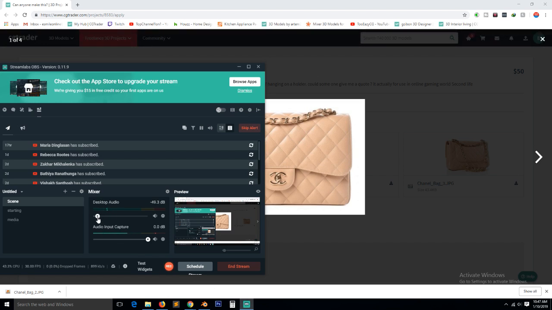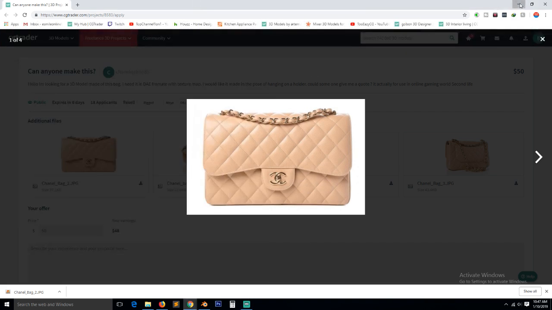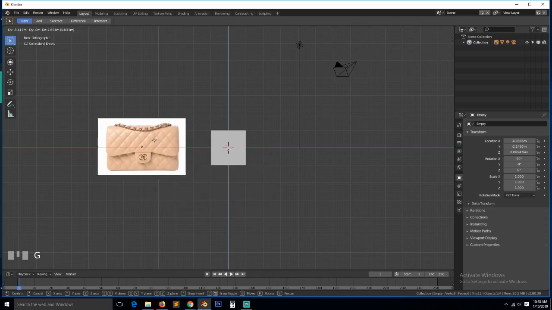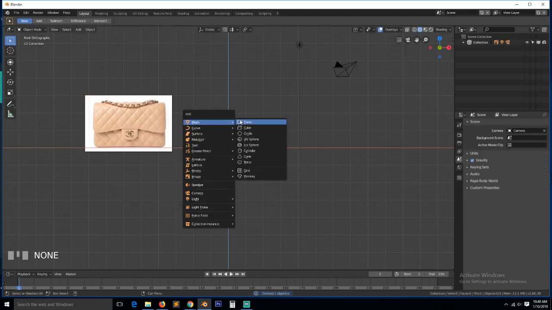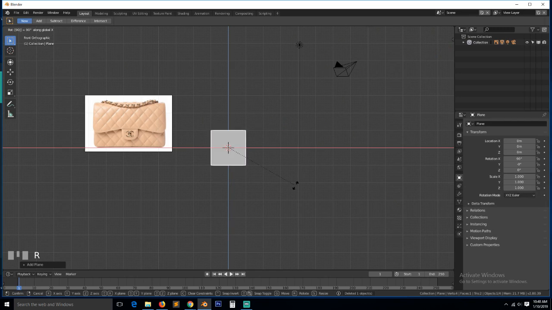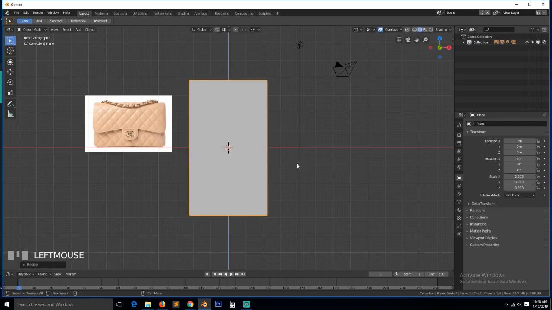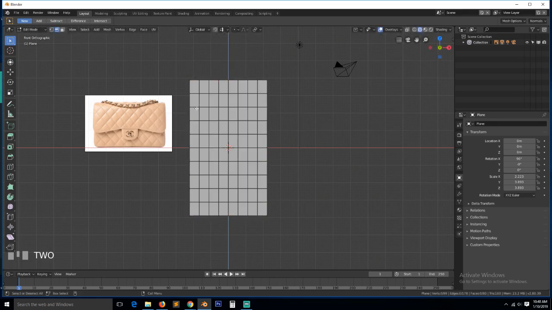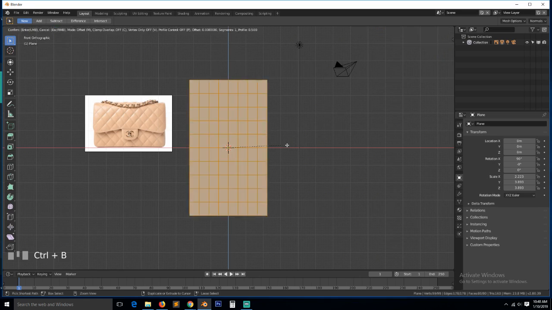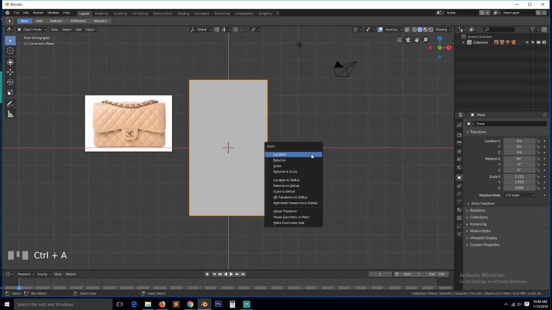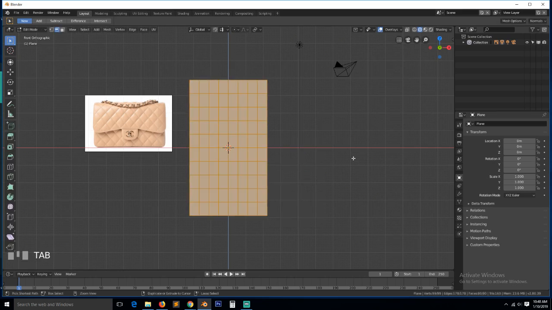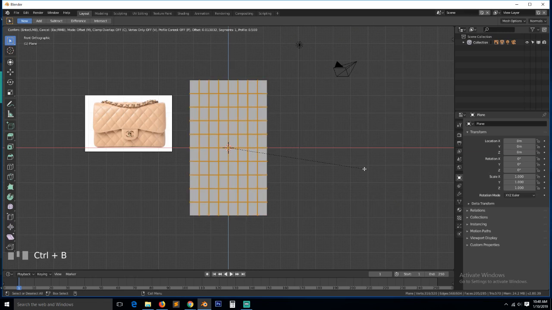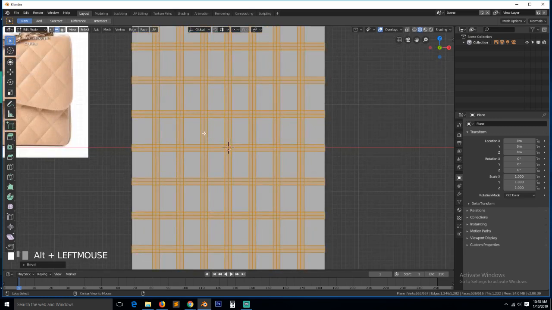Let me reduce this sound a bit. Okay, let me show you how we are going to do this. If we add a plane and rotate it 90 degrees, you can give it any pattern you want. Let me add a few loops here and a few loops here, then select everything and press Control B to bevel. Let me first apply the rotation and scale so that the bevel calculates correctly. I'll bevel this and add 3 loops.